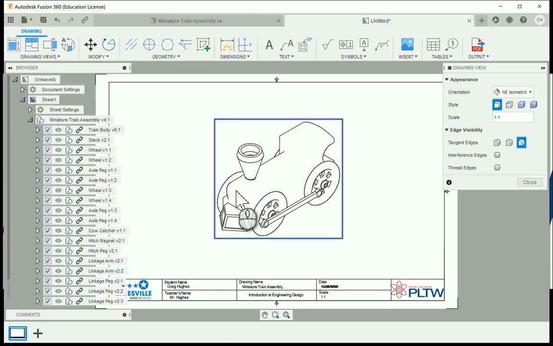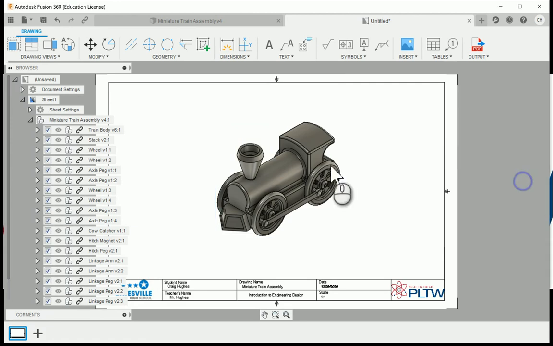And you're going to notice some of the lines are missing. Those are referred to as the tangent edges. So I need to check tangent edges on this first option. And I'm going to go ahead and shade it, and I'm going to go ahead and hit close.